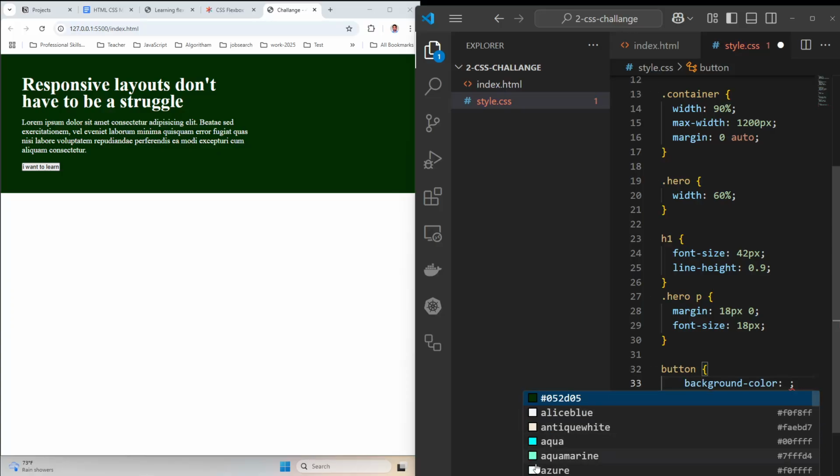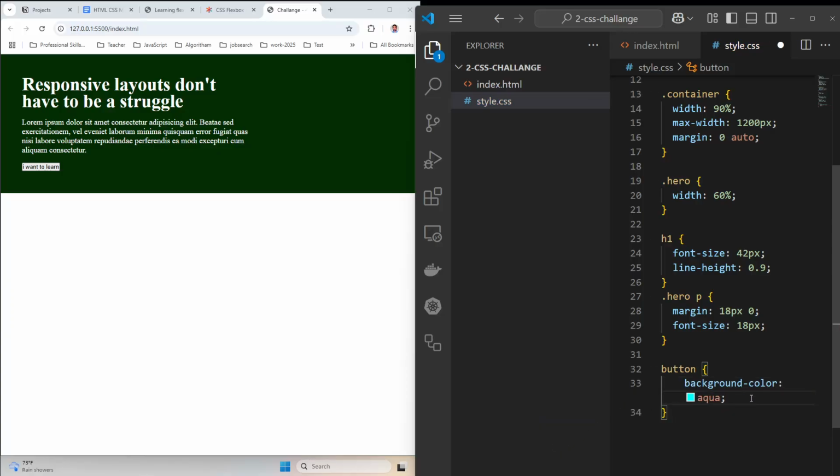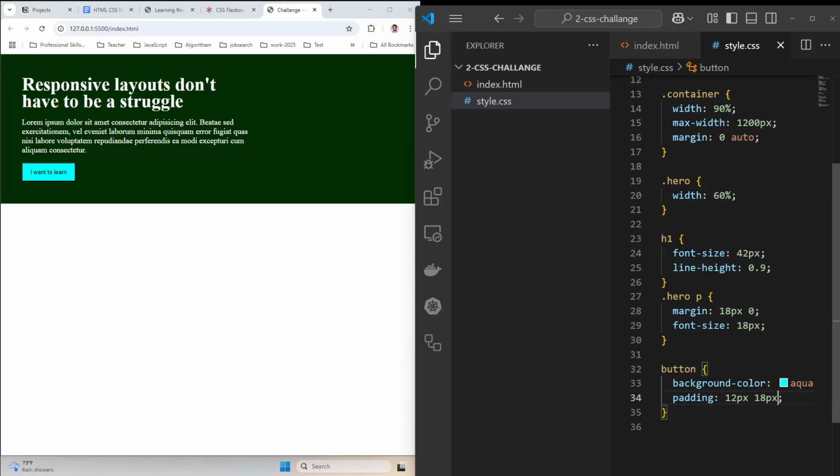Then you're going to add the padding. Give a padding of top and bottom 12 pixels, left and right maybe 18 pixels. And then remove the border. Let's make it border none. I don't want a border. It looks nice without a border, smooth.